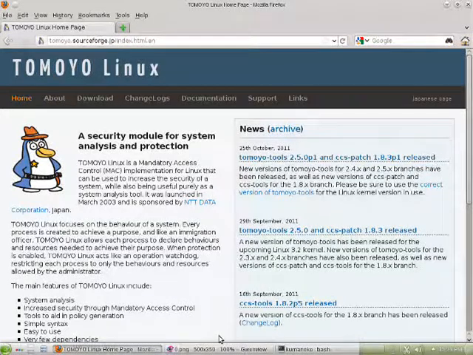TOMOYO Linux demonstration, kickstarting on openSUSE 12.1. TOMOYO Linux is an access recording and restricting mechanism for Linux systems.